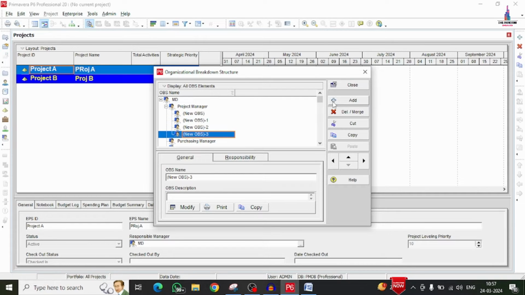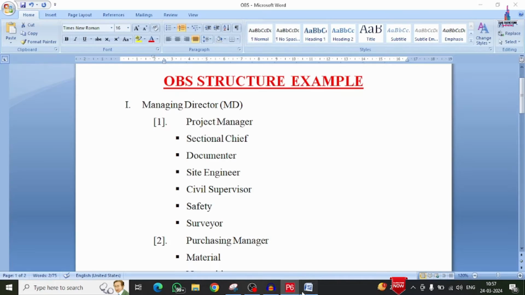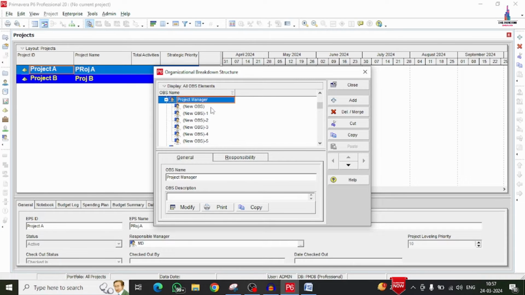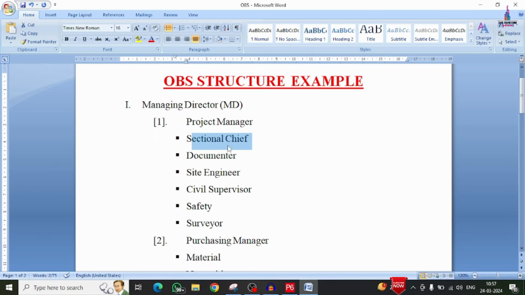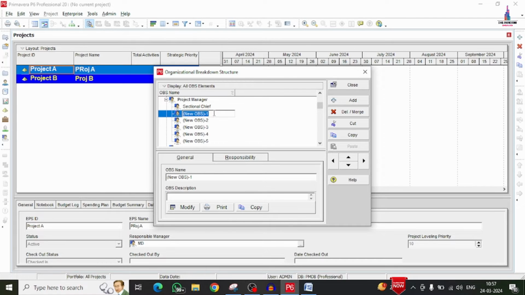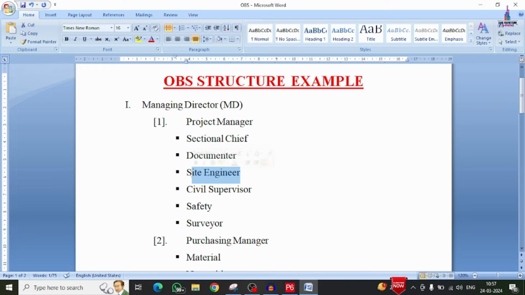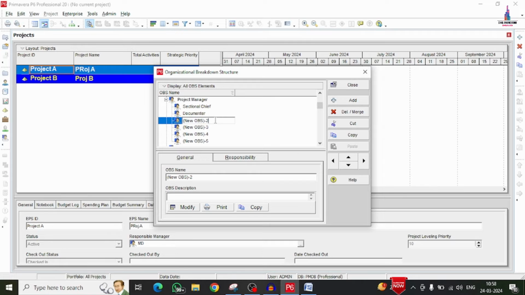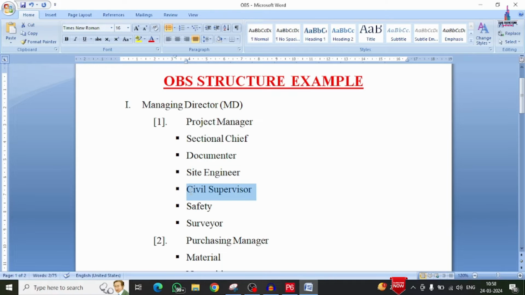Again, in the same process, we had to add the other 5 categories here like this. So firstly, we will select the sectional chief. Just I'm selecting, copying here. Just I'm pasting here like this. Again, in the same process, I am selecting documenter. This time pasting here. In the same process, third I am considering here as site engineer. And next time considering here as a civil supervisor.